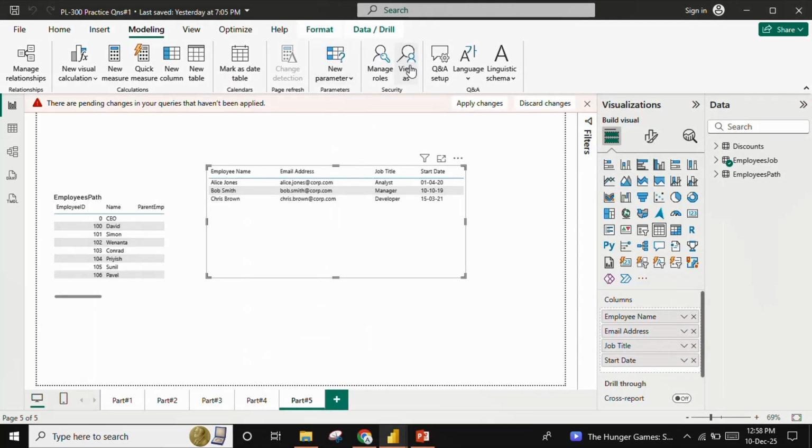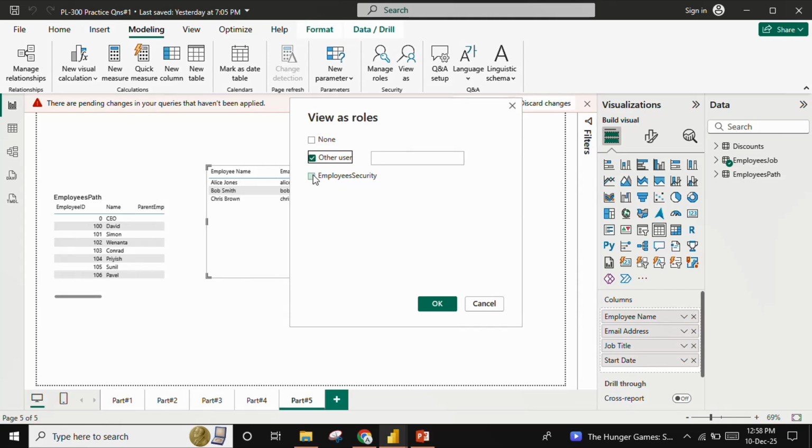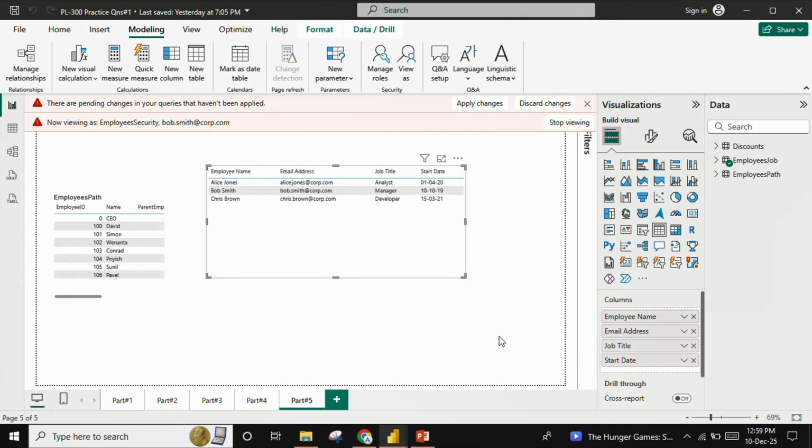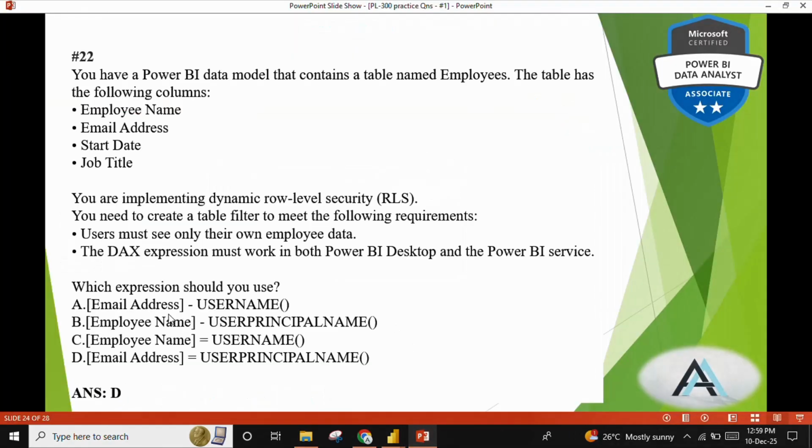Okay, now View As. Employee Security is the role we have created. Now we are viewing as another user, for example, Bob Smith at corp.com. Okay, this is the user. Try viewing this. You can see here we are now viewing as Employee Security, Bob Smith at corp.com. Only one row of data, Bob's data, is visible. Now try to stop viewing, and all three rows will be visible. Now the formula, which one worked? Option D, USERPRINCIPALNAME.